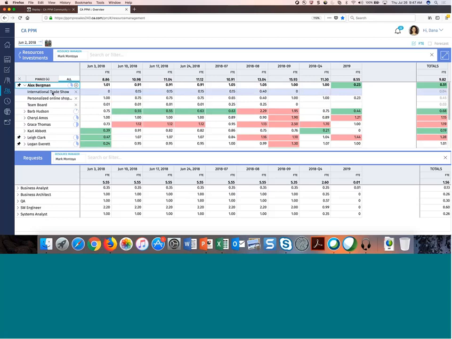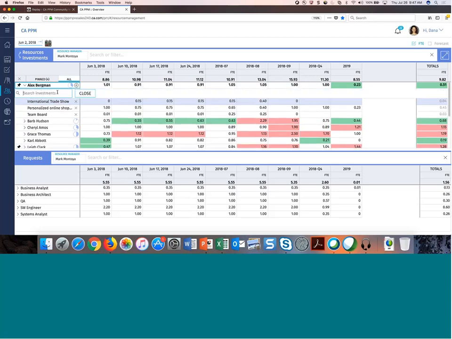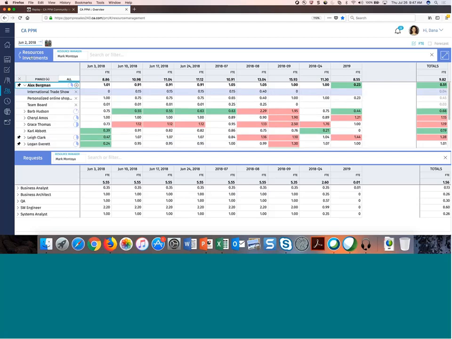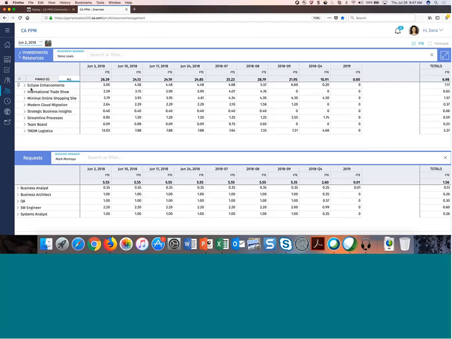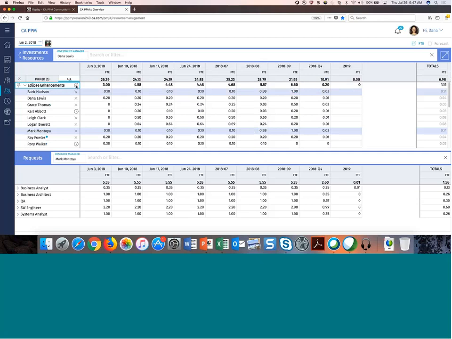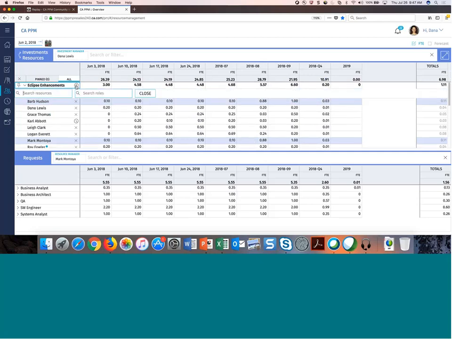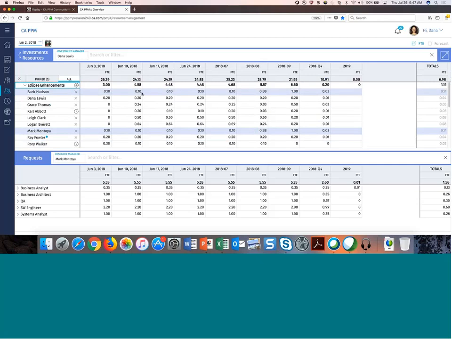Eric was asking, can we add investments to resources in this view? Yeah, right here I'm in the resource to investment view, so I can click plus, search for investments, and then allocate an investment to Alex through this front. It's the opposite of when we're in the investment area and we add a resource or a role to the investment. So it's flipped. Hopefully that answers your question. The answer is yes.